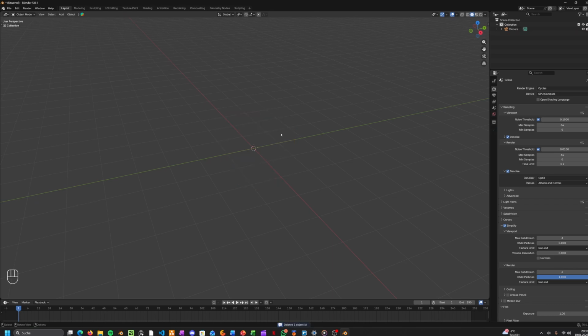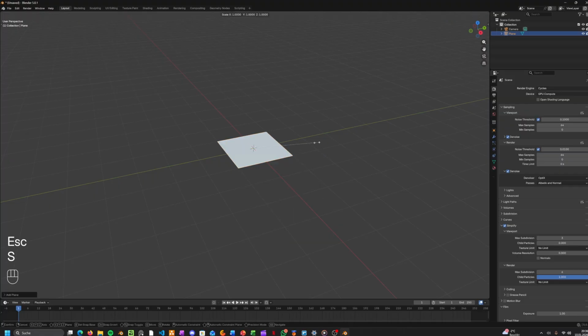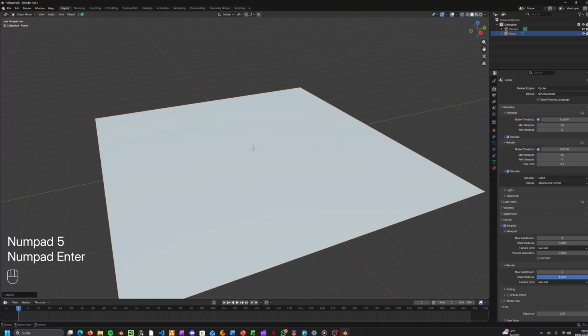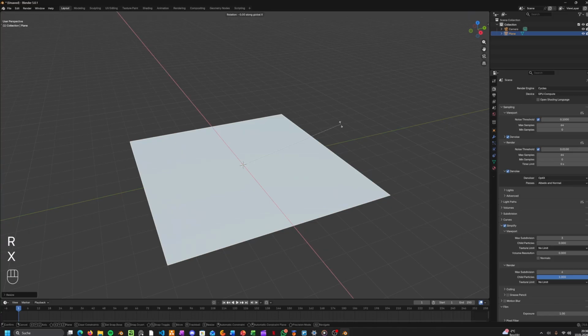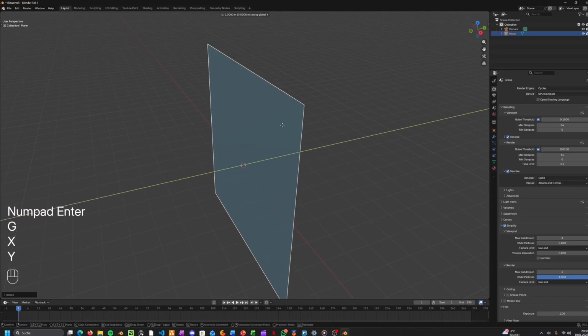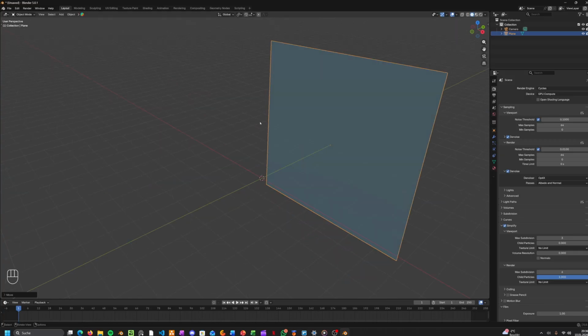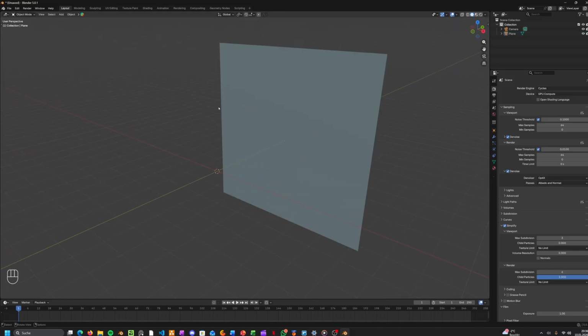Now we will create our background. Shift A to add, then mesh, and then plane. We will scale the plane by about 5 times. Then we will rotate it on the x-axis by 90 degrees and then move it on the y-axis slightly to the back. This will be our background. Easy, nothing fancy. This will be totally enough.